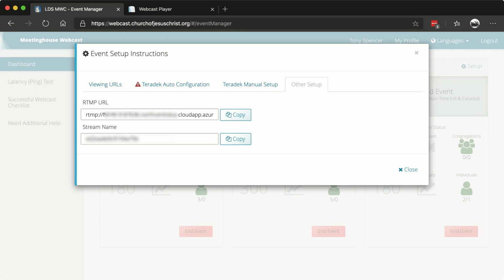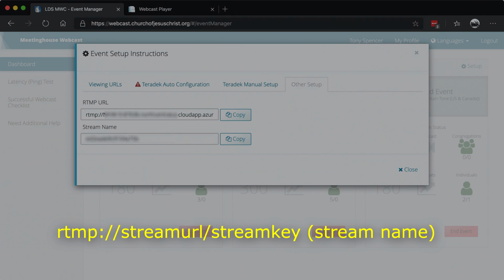The Other Setup tab contains the stream URLs we need to put into the camera to send the video to. In the camera, we will concatenate the 2 values into one line like this: rtmp://stream URL, or the value from the first box, /stream key, or stream name, the value from the second box. You will learn where to put this value in the training segment about the camera.